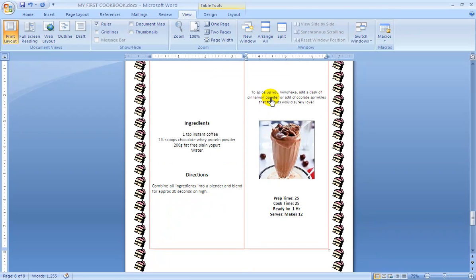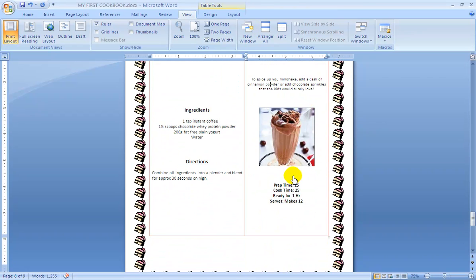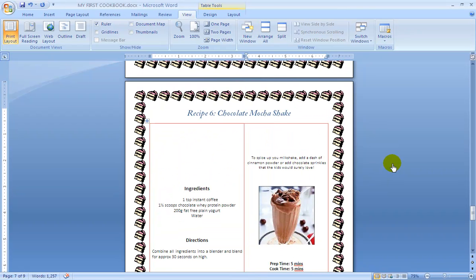Okay, and then I'm going to change the preparation time. I am assuming this would take 5 minutes. Just put that in, 5 minutes. Ready in 10 minutes. And this would serve 1. There you go. That's how I have revised recipe 6.